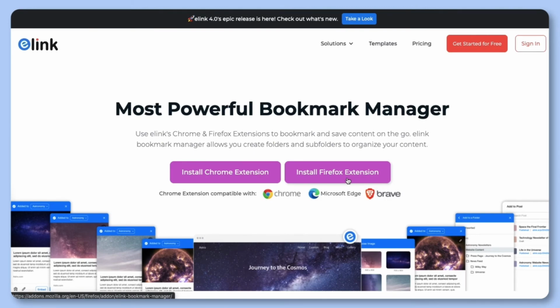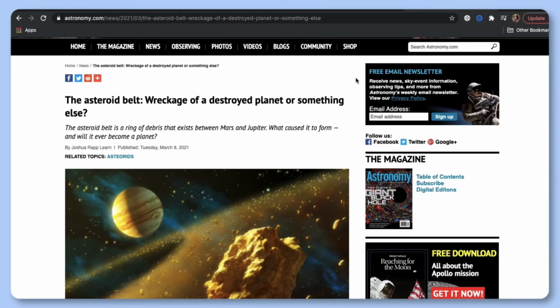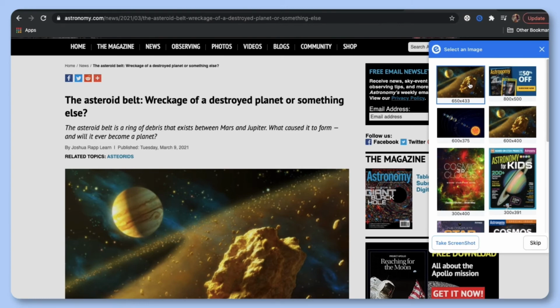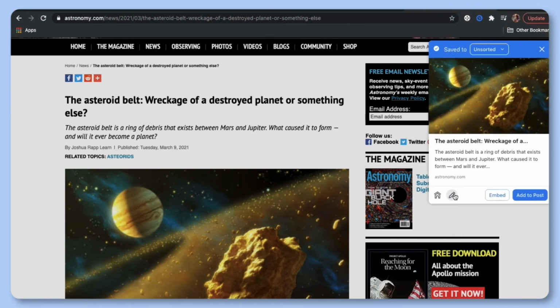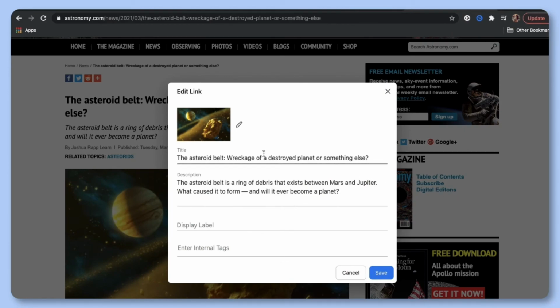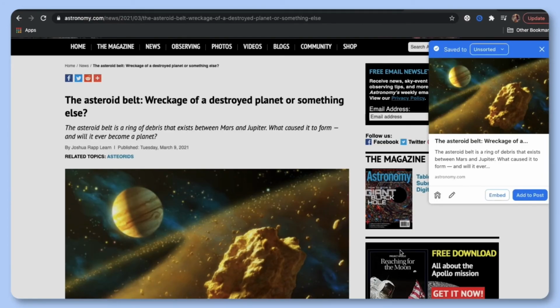Once your browser extension has been added to your browser, go to any web content that you want to save and click on the Elink browser extension. Select the image that best represents the content or take a screenshot. You can also skip if you don't want an image. Once you're done, click on the Edit pencil to further customize and edit your link. Here you can update the image, text, or description and click Save. At this point, your web link has been edited and added to your bookmark library.